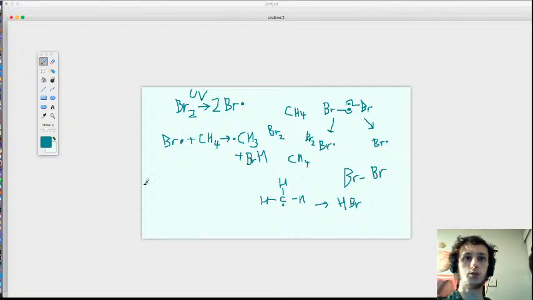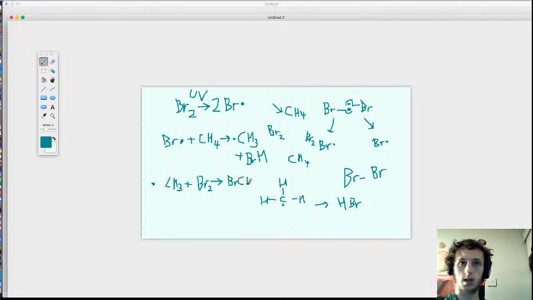But now we've got a CH3 radical, and radicals like to just react with everything. And we're saying we've got excess of CH4 and Br2 in the atmosphere, so if we've got a CH3 radical and it wants to react with whatever it can, it tends to react with the Br2. BrCH3. And what's left over? Oh, the other half of the bromine.